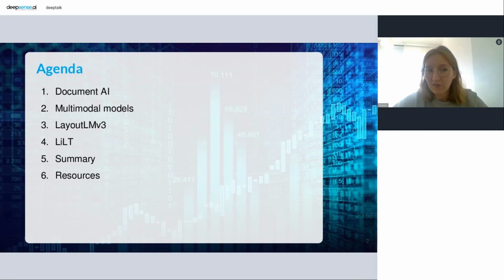So the agenda is as follows. First, I will introduce you to the topic of document AI and multimodal models in general. I will focus on the example architectures of LayoutLMv3 and LiLT. At the end, I will summarize what we have discussed.